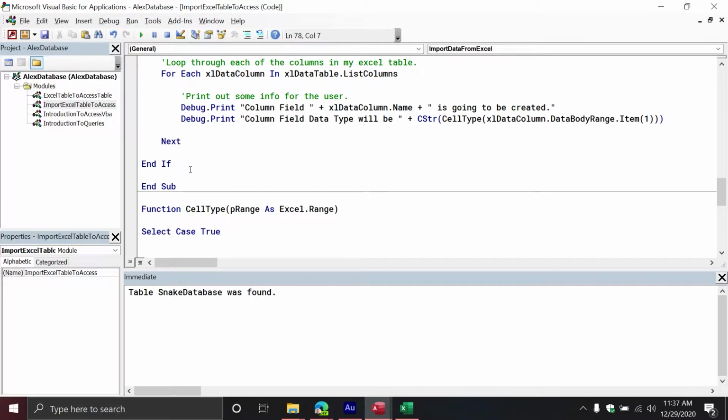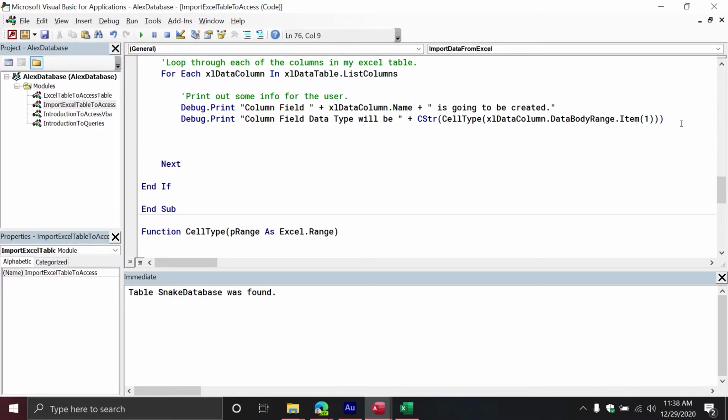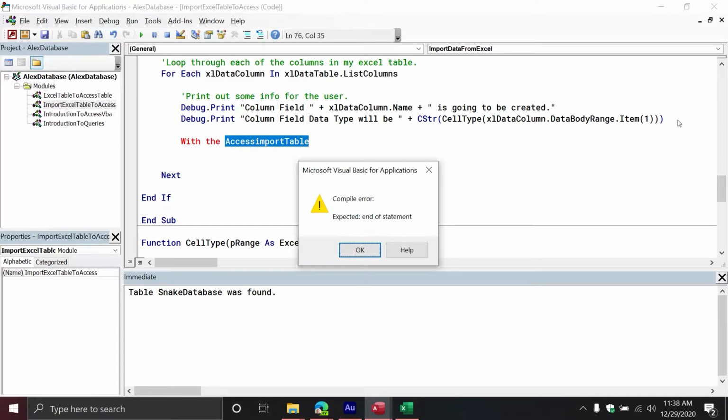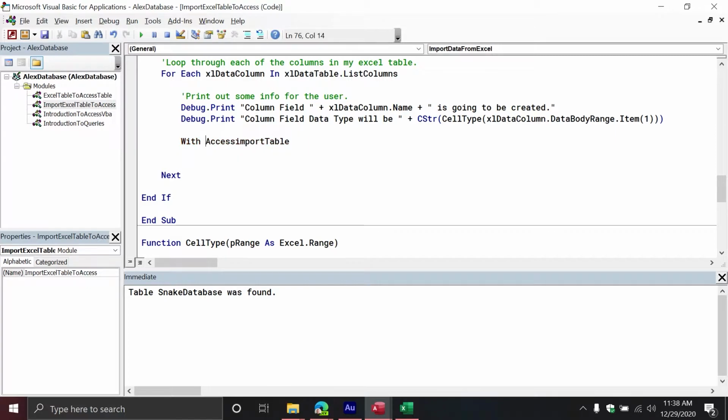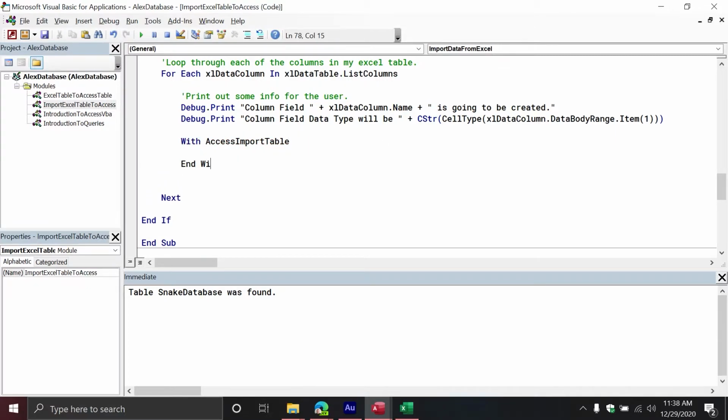So all this is going to do is let us know if the table wasn't created, it's going to create a new table definition, and then we're going to loop through each column inside of that data table and start adding a field for each column. So what we're going to do is say with the access import table. I don't know why I put the end with.